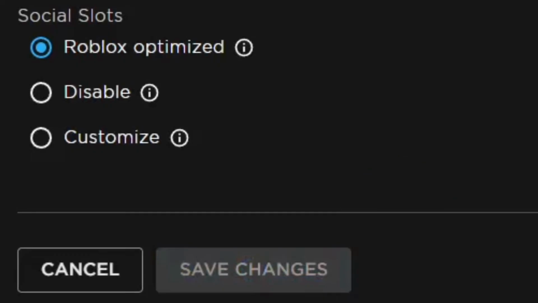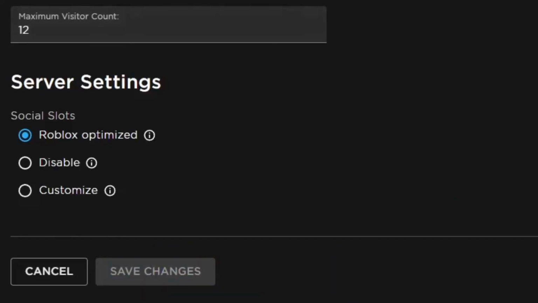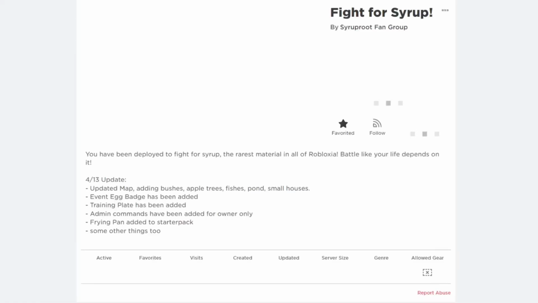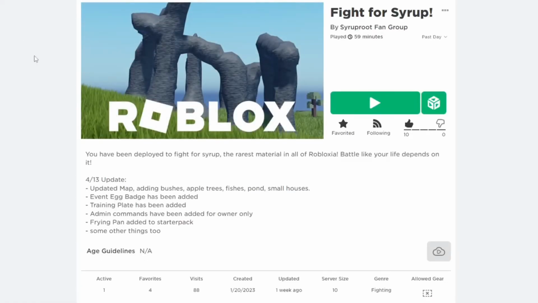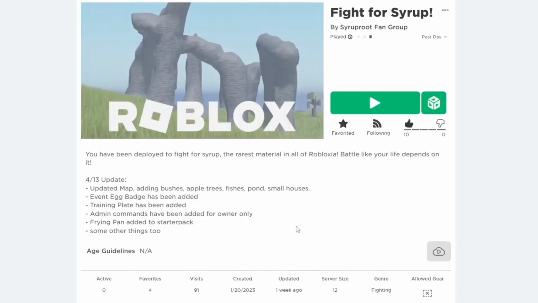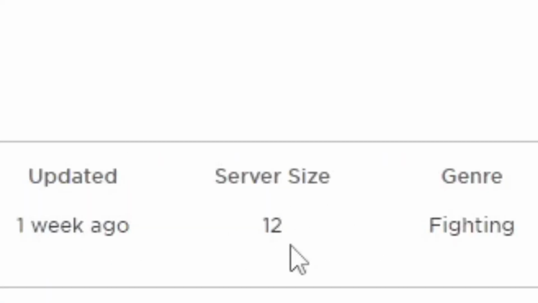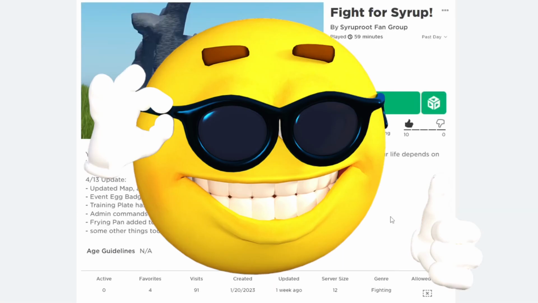And then go ahead and click the Save Changes button near the bottom. And then it's going to say place access successfully updated. And then you go ahead and leave that. And then we're going to refresh the page of my game. And now you can see that it has changed from 10 to 12 for the server size. And that's basically how you change the max player size for your games on Roblox.